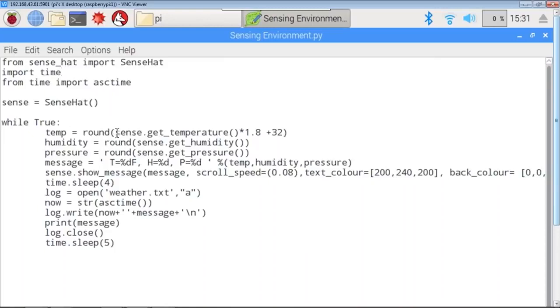To measure the temperature, you use the function sense.get_temperature. This function will give me the temperature value measured by the Sense HAT in degrees centigrade. And here I'm just converting it into Fahrenheit. The value in degrees centigrade times 1.8 plus 32 is the Fahrenheit representation of the current temperature. I'm using a round function to round off the value. I don't need any decimal point values here, I want a whole number. Once I have the temperature, I'm going to store it inside a temp variable.